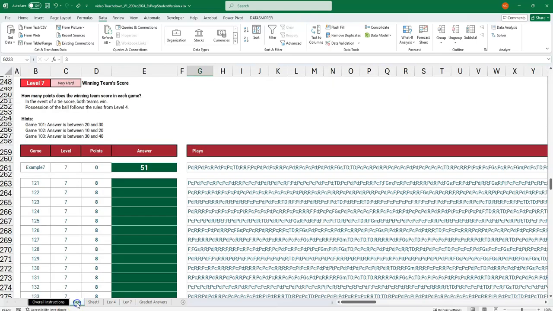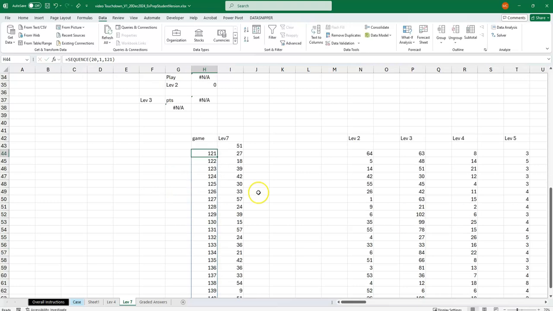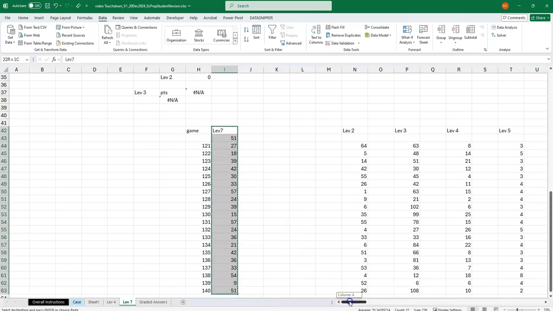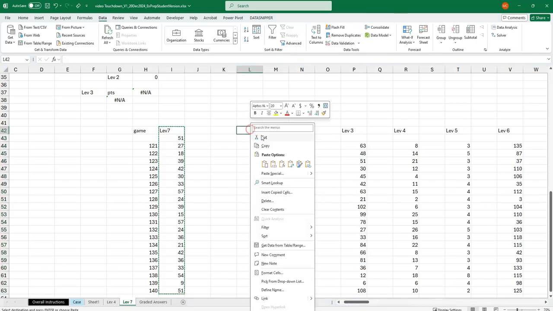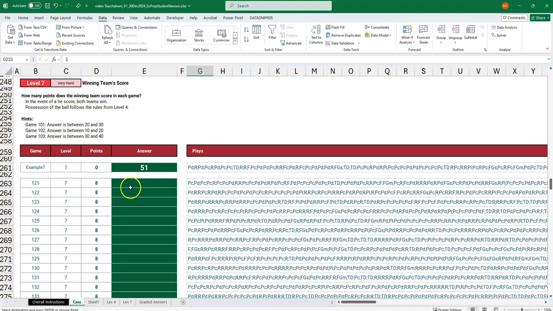Let me be sure of that. 121. We got a 51, which is correct. So that's 121. Okay, and there we go. All right, so I'll just copy these like I've done before. I'll just put this one right here, easier to deal with. Okay, and that's our level 7.